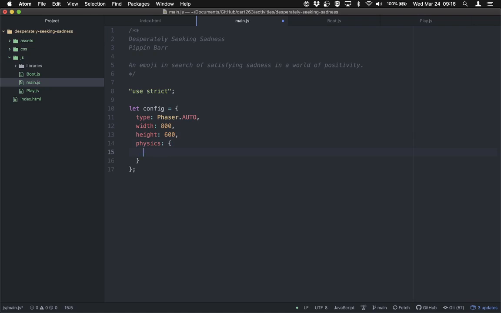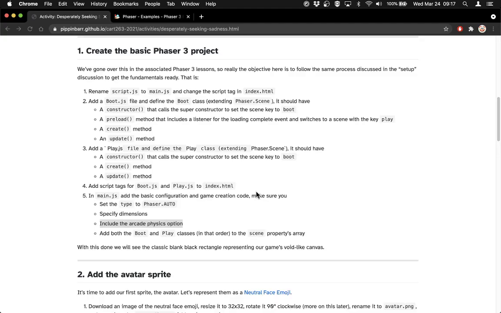Because you can set a bunch of properties on the physics engine, you can set them all in this one place. In this instance, all I want to do is set the default physics engine to the arcade physics engine. You can set gravity and so forth in here as well if you want to, but all I'm doing is setting up the default. And finally, we need the scene property.